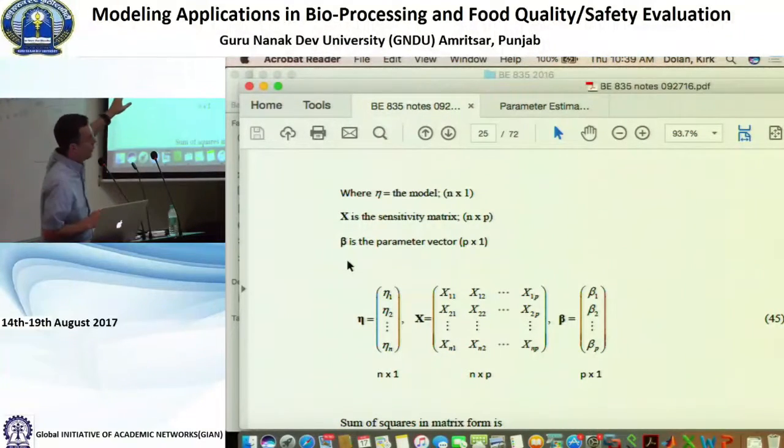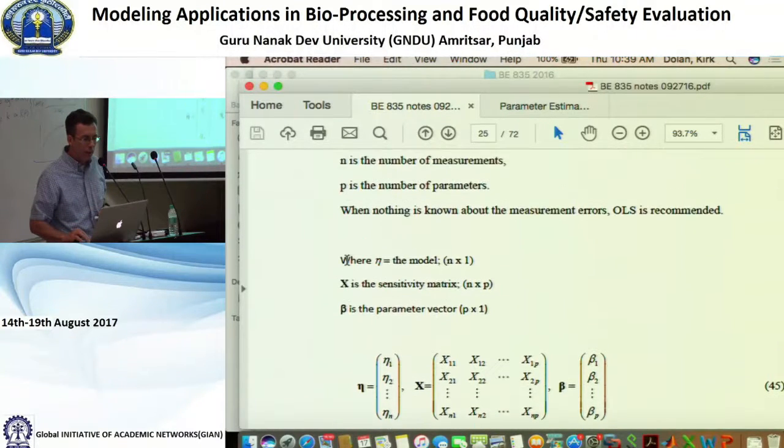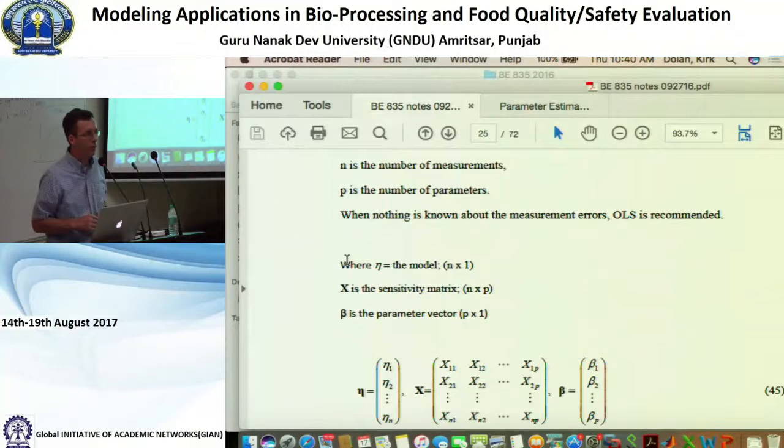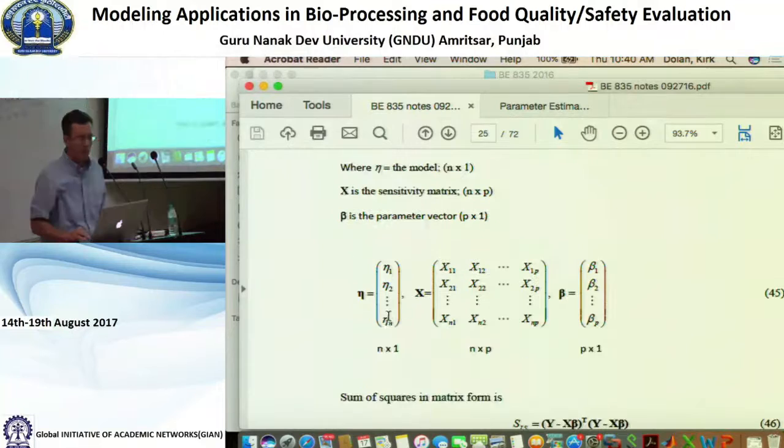So, your eta is the model, and the eta is going to be n by 1, where n is the number of measurements, p is the number of parameters, and we're doing ordinary. Over here the beta is p by 1. So if you have 2 parameters, it'll be 2. You know, beta 1, beta 2. That's it. It could be more than that, all right?